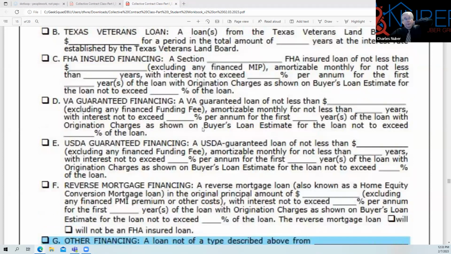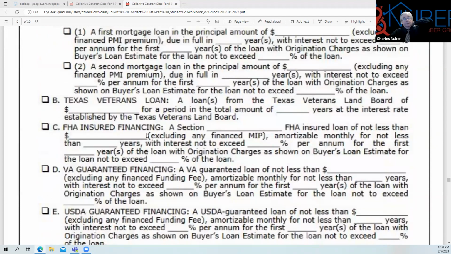You'll never get one with 1%. There again, if you put 1% there, your client defaults as soon as you execute, because they can't qualify.